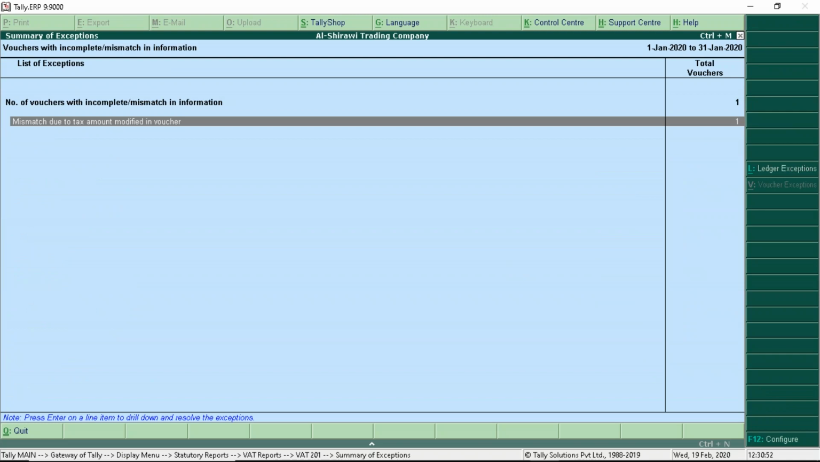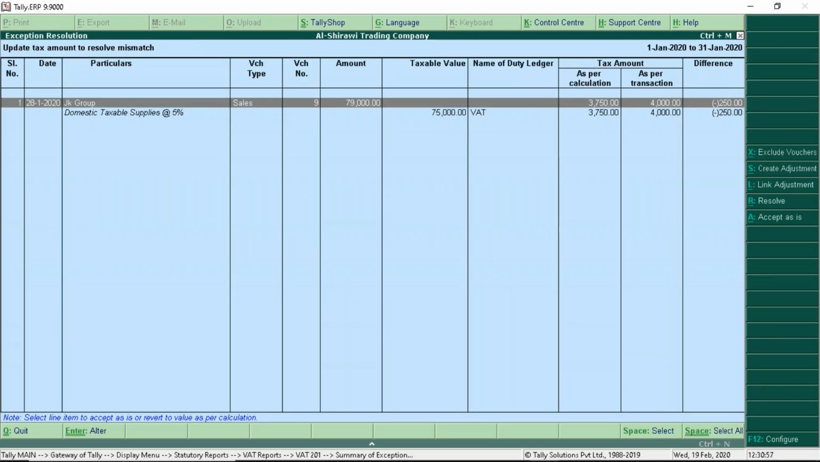Mismatch due to tax amount modified in voucher. Select, enter. You can just press enter. On pressing enter, you will get the details. So what is this? The tax amount as per calculation is 3,750, but as per the transaction we have altered it and made it 4,000. So there's a difference of 250.